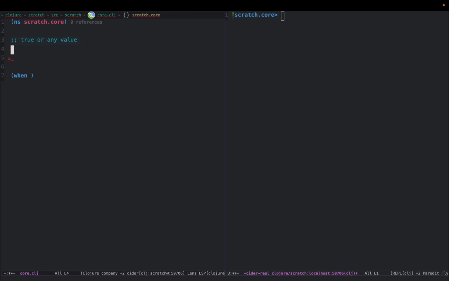What about the other case? If the returned value for the first argument is false or nil, which means there is no value, the when macro regards it as no. So when no, all of the other arguments are not evaluated and nothing is returned. In fact, nil will be returned.